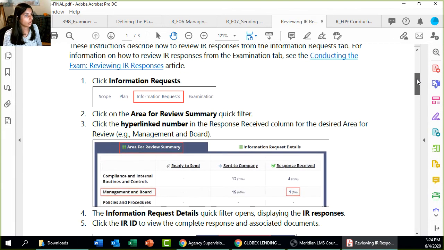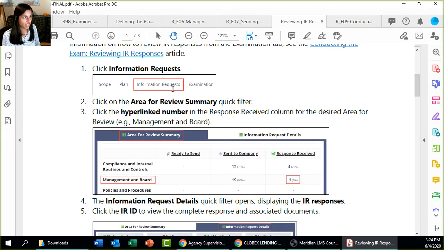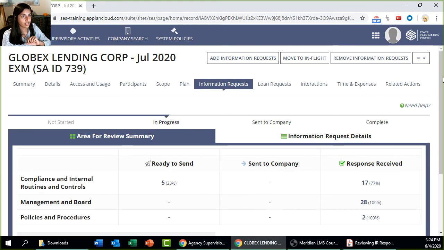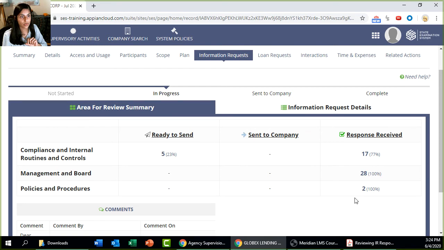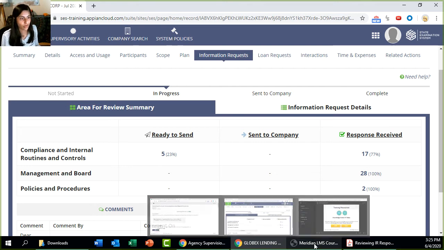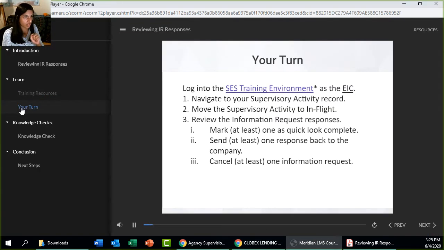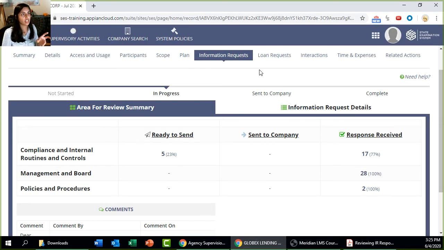Okay, so it says go to the information request page, then it says click the hyperlinked number for the area for review that you want to review, which, let's go to the system. Okay, so these are the responses received. So this is what you're going to review. This is what you can review, right? So let's go to the Your Turn exercise and see what it says. It says navigate to your supervisor activity record. We did that. Move the supervisor activity to in-flight. So first we have to move it to in-flight. Before we begin the review process, we should move it to in-flight.